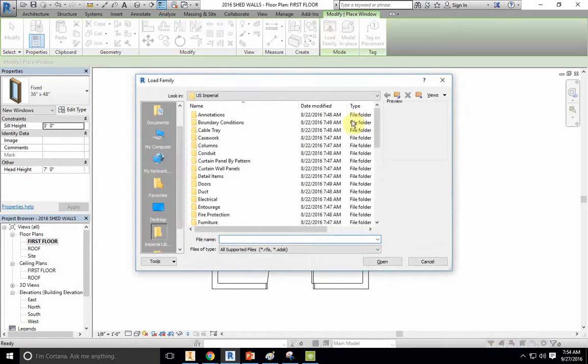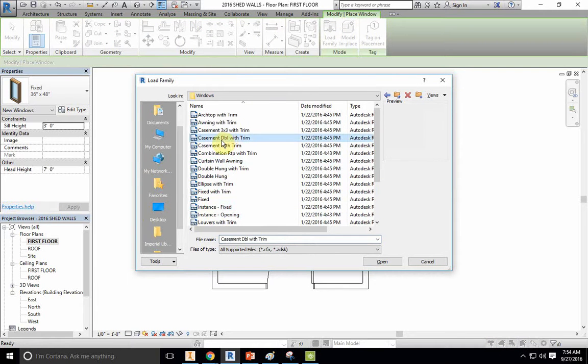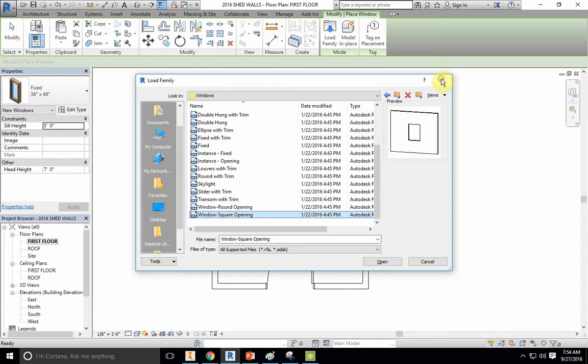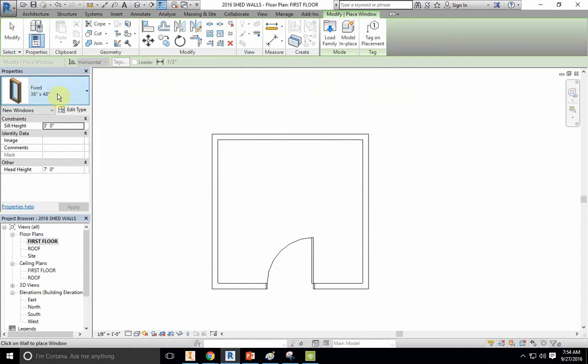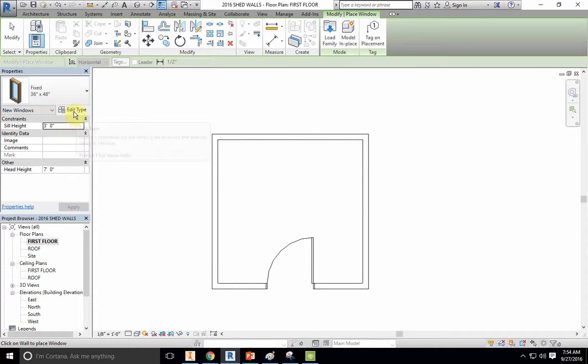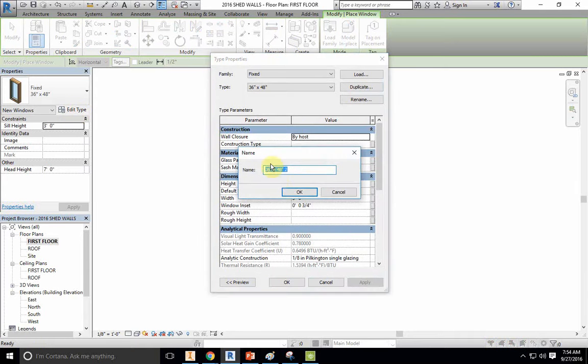If you want to load something more fancy, you can go down to Windows. Same business as it was with the doors. There's lots to choose from, but I'm going to just use my fixed window. But what we're going to do is make that 2'2" by 3 foot window, because if I go here, there's no selection for that. It's not a standard size window, so I need to create that actual window type. So I'm going to hit edit type. We're going to hit duplicate.